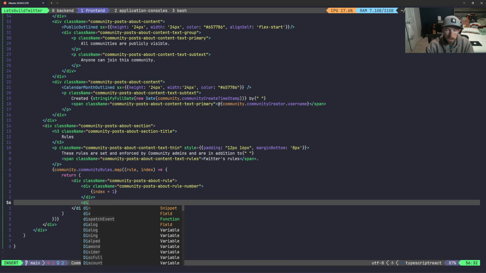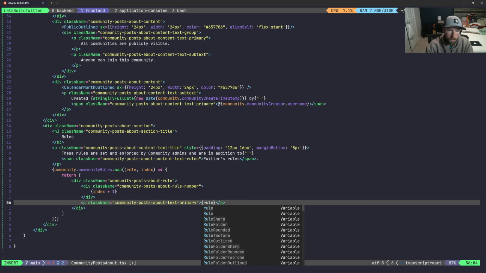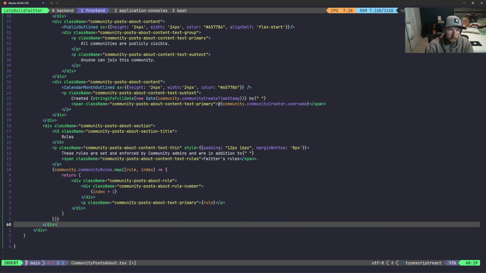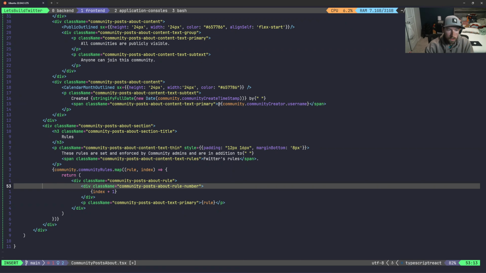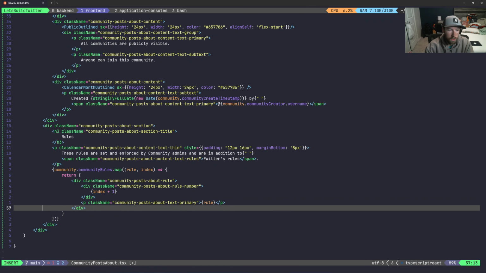Below the rule number, we're going to have another p tag className equal to community-post-about-rule, and actually this is not rule, this is about, and then text-primary, and then here we're going to say rule. Make sure we actually wrap this one. So then that is our rules. Come outside of our community section, I believe. Let's see here. So here's our section, and this is actually going to be still inside of this section.